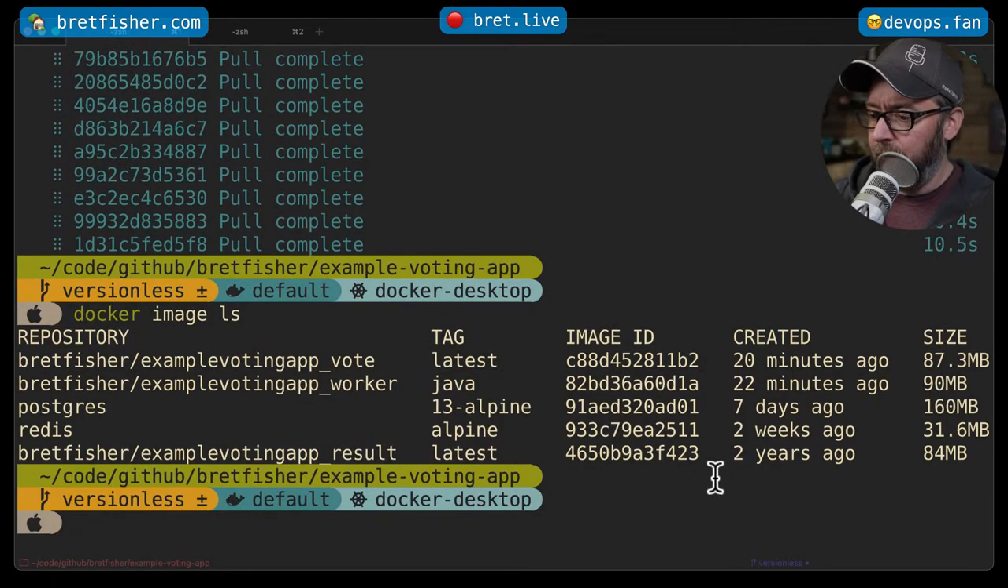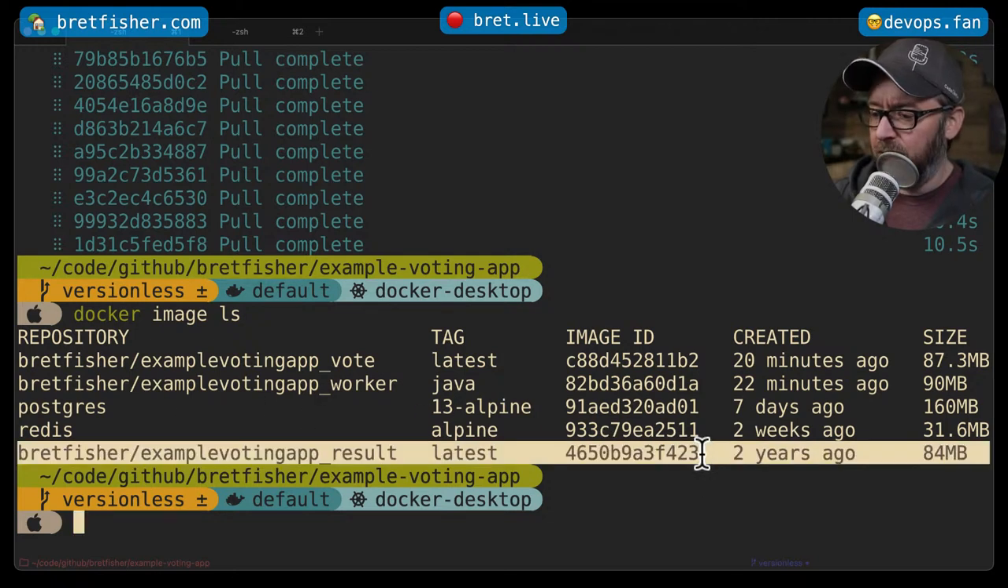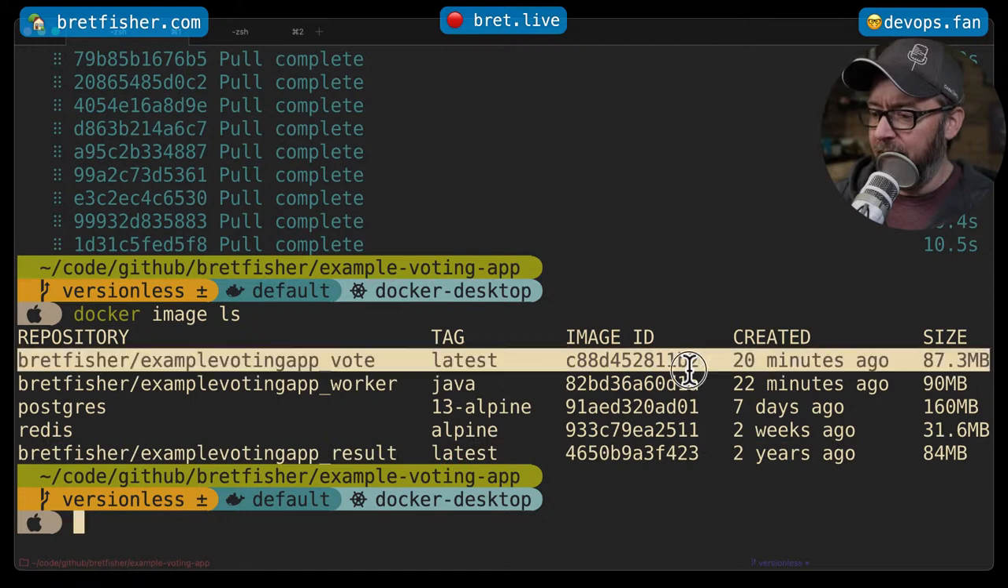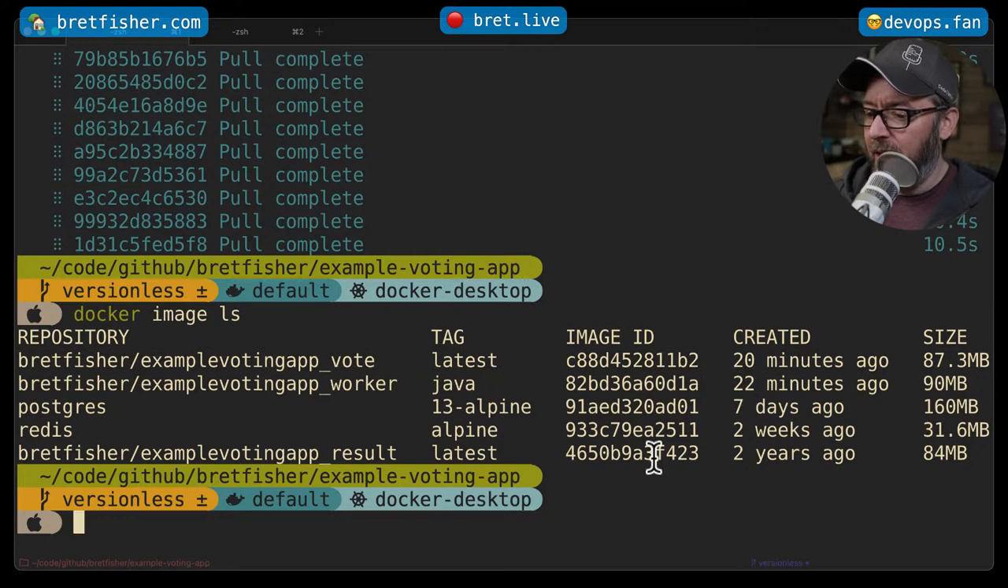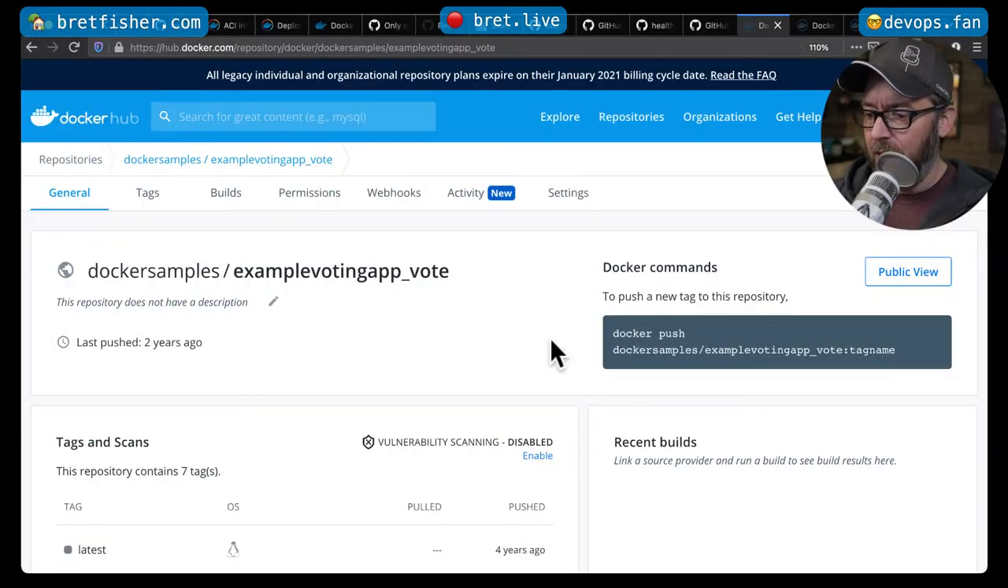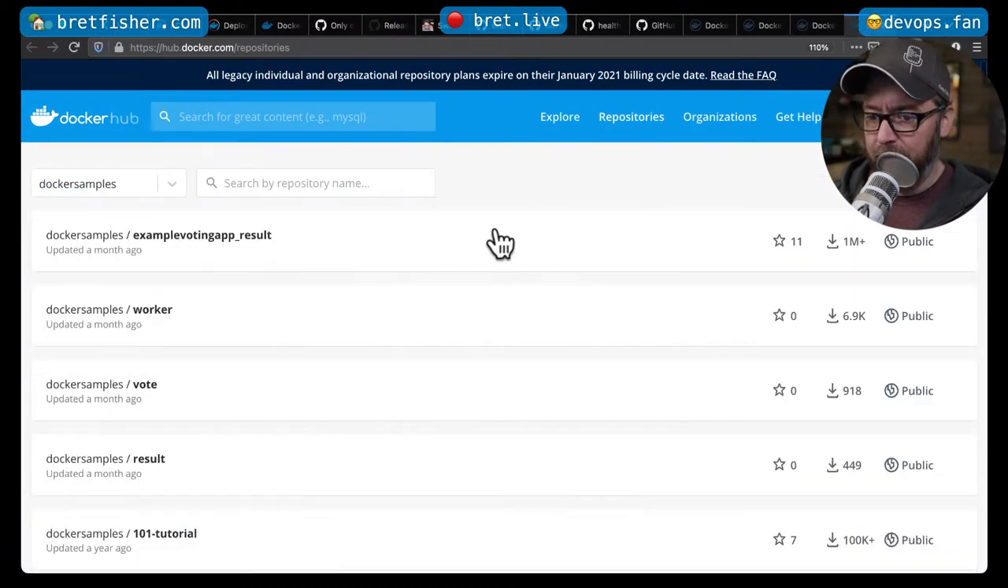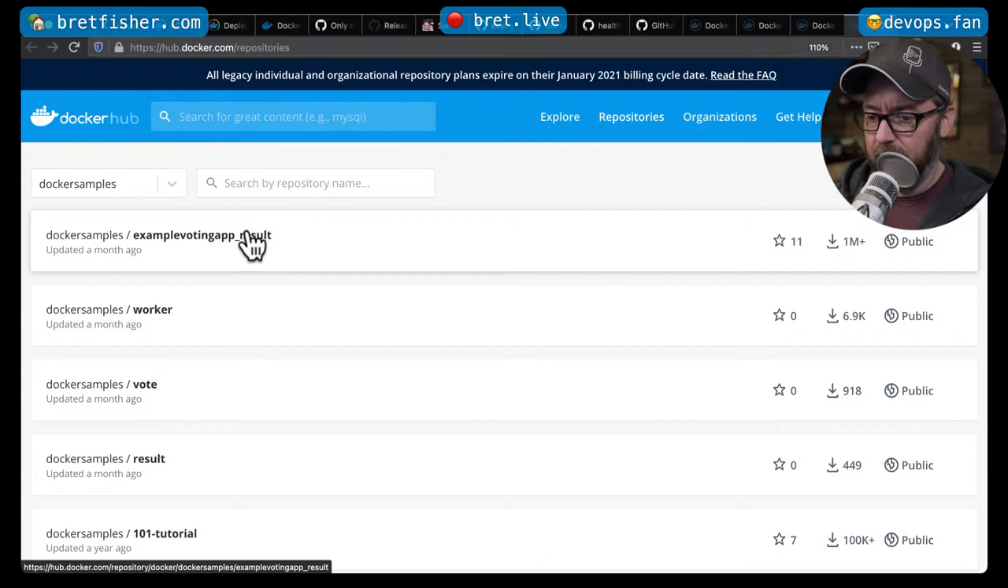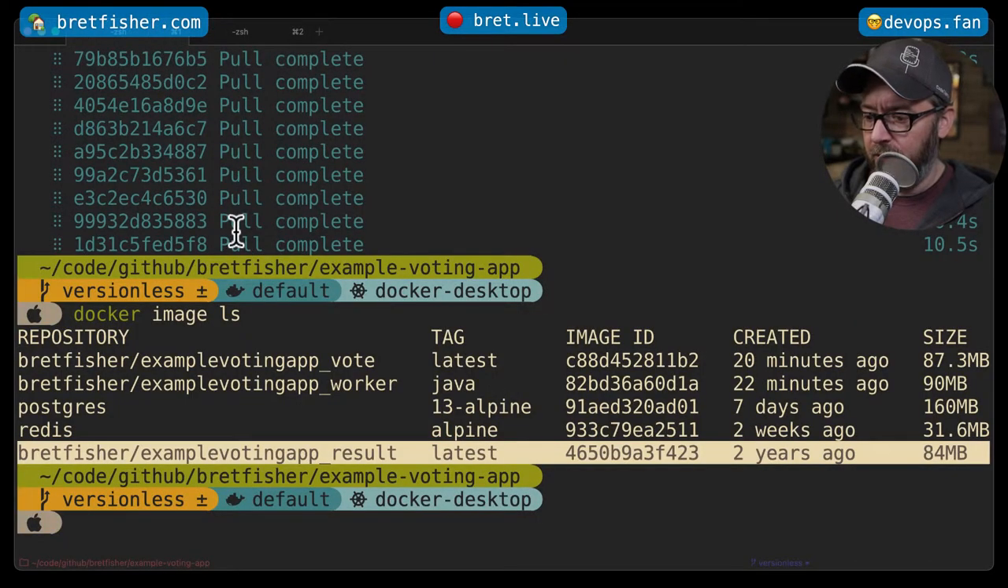Now, this is what's interesting. So this result one, see how it says created 20 minutes ago? So it actually knows how old the image is on Docker Hub. But this result latest is still 2 years ago. So it looks like that one has still not been updated. It must still be building. Let me go look. That was result, right? Yeah.